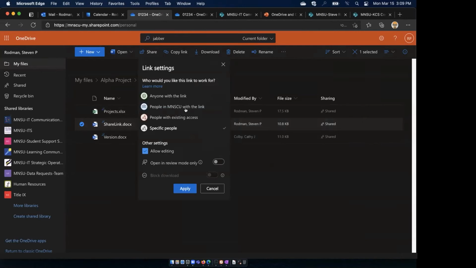We can share them to anyone in our system who has the link, meaning anybody at Minnesota State, Mankato, anybody in the greater Minnesota State grouping of schools. We can share it specifically with people, specific individuals. And then we do have some different options we can do. We can allow editing. We can take that away. We can block a download so they are not able to download it.